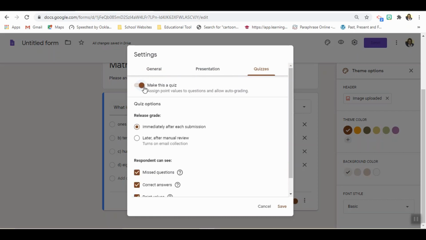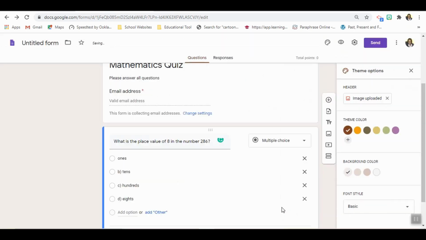So we go to settings, select quizzes, then we make this a quiz. You can do immediately after each submission where the students will get their grades, or you can say later for manual review. I will select later for manual review if you have short answer questions or they have to do a paragraph. If it's just multiple choice, you can select immediately after each submission and you select save.